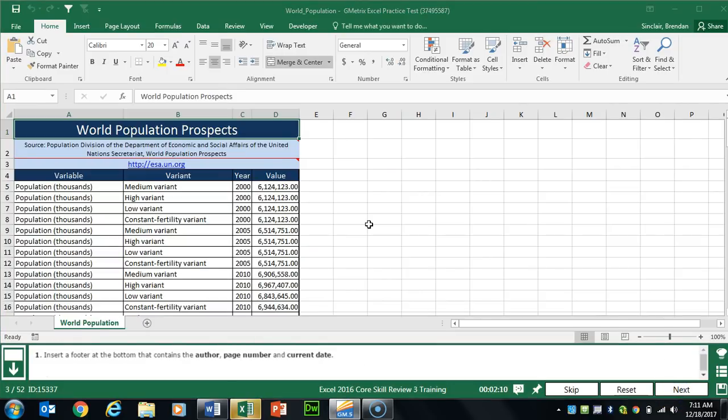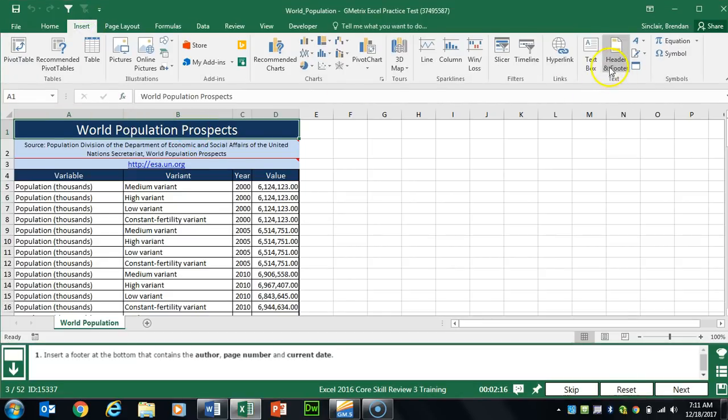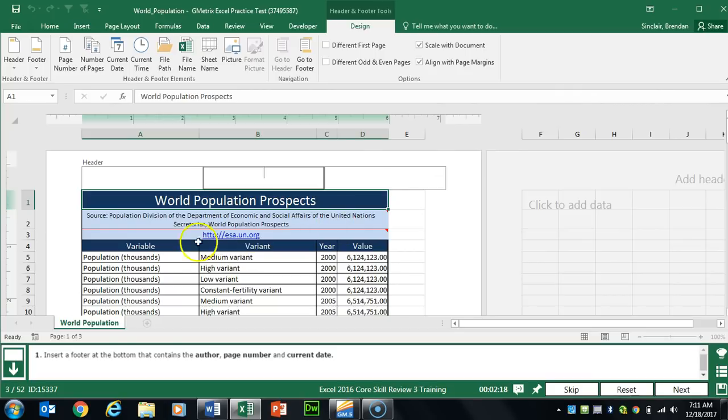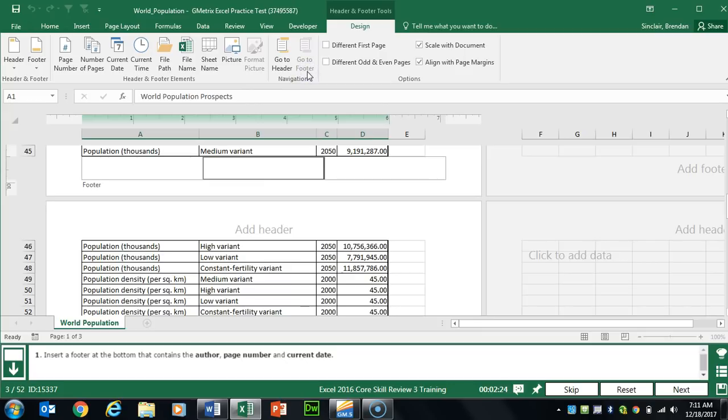Task 3 wants us to go ahead and put a footer at the bottom. It's a little bit different than what you've done in the past. We'll click insert here at the top. We'll go ahead and click header and footer just to get into the header and footer design tab. We'll go ahead and actually select go to footer just so you can see what we're about to do.